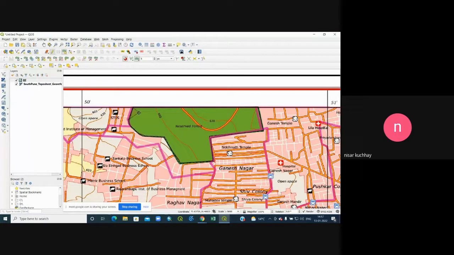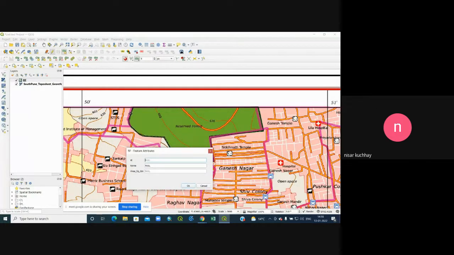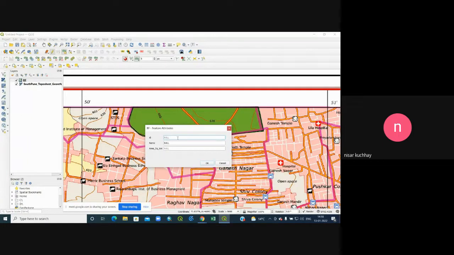Now I have to finish. I don't have to double click. In some software we double click, but here in Quantum GIS we have to right click. When I right click, the polygon is created and the attribute table pops up with the fields: name, area in square kilometers, and the ID that is default.